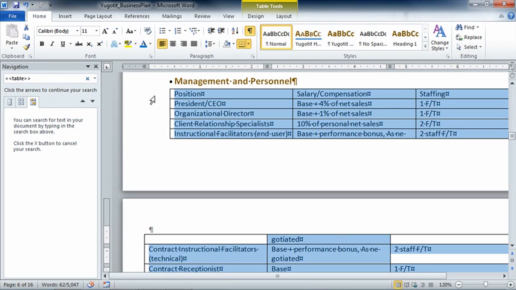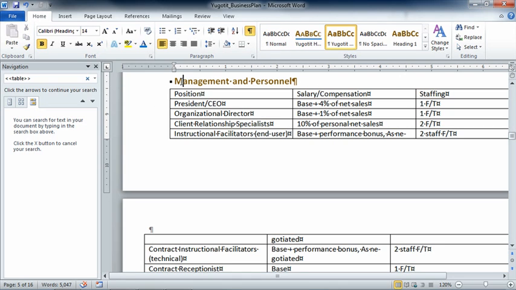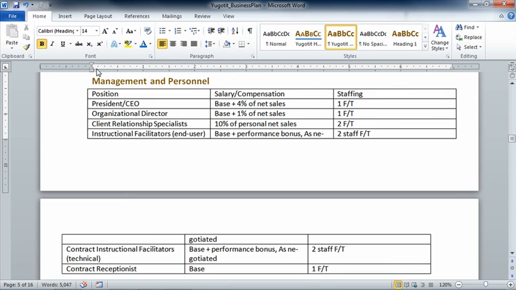Well, let's go ahead and move to a different portion of our document. I'm going to go ahead and just click off of Management and Personnel, just to deselect. Let's go ahead and turn off our non-printing characters to kind of clean things up. And we can also close down the navigation panel just to give us a nice clean interface.